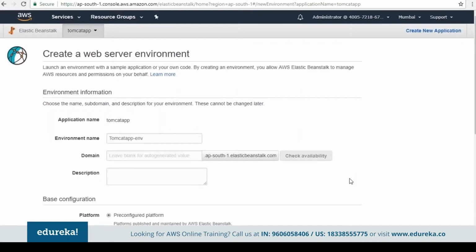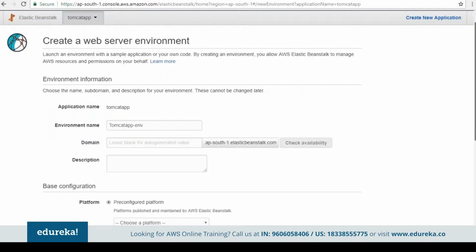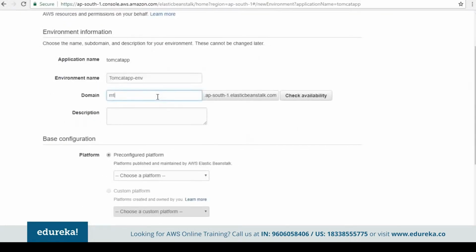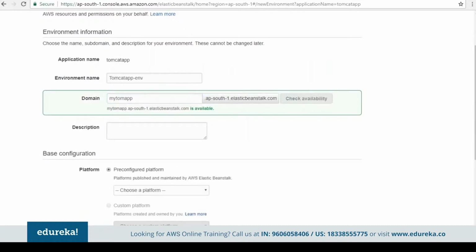It will take me to a page where I'll have to give a domain name, or in technical terms, a URL to my application. You can give any URL of your choice and see if it's available. So let's say my Tom app, and let's see if it's available. It says the domain name is available. Then for the description, I'm going to give the same as before, my new web app.